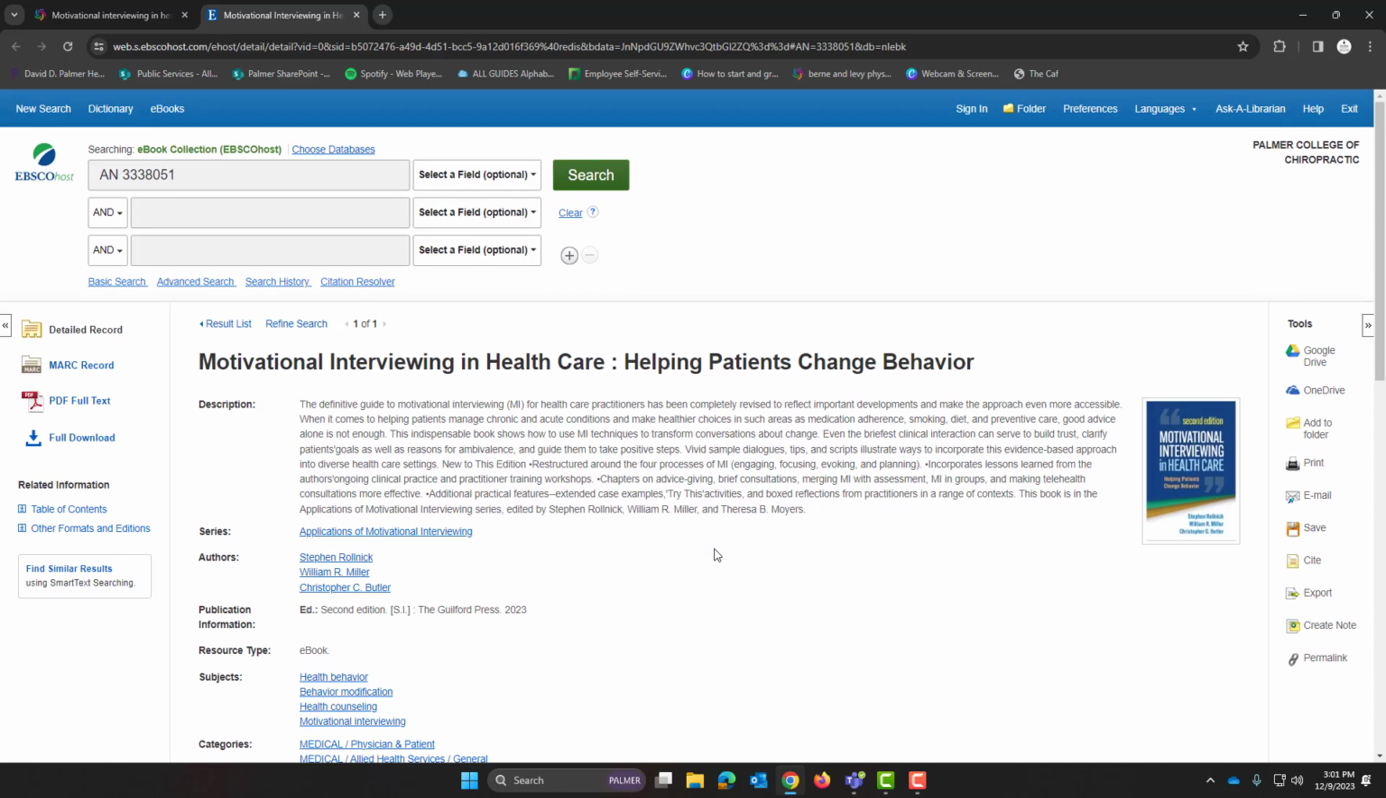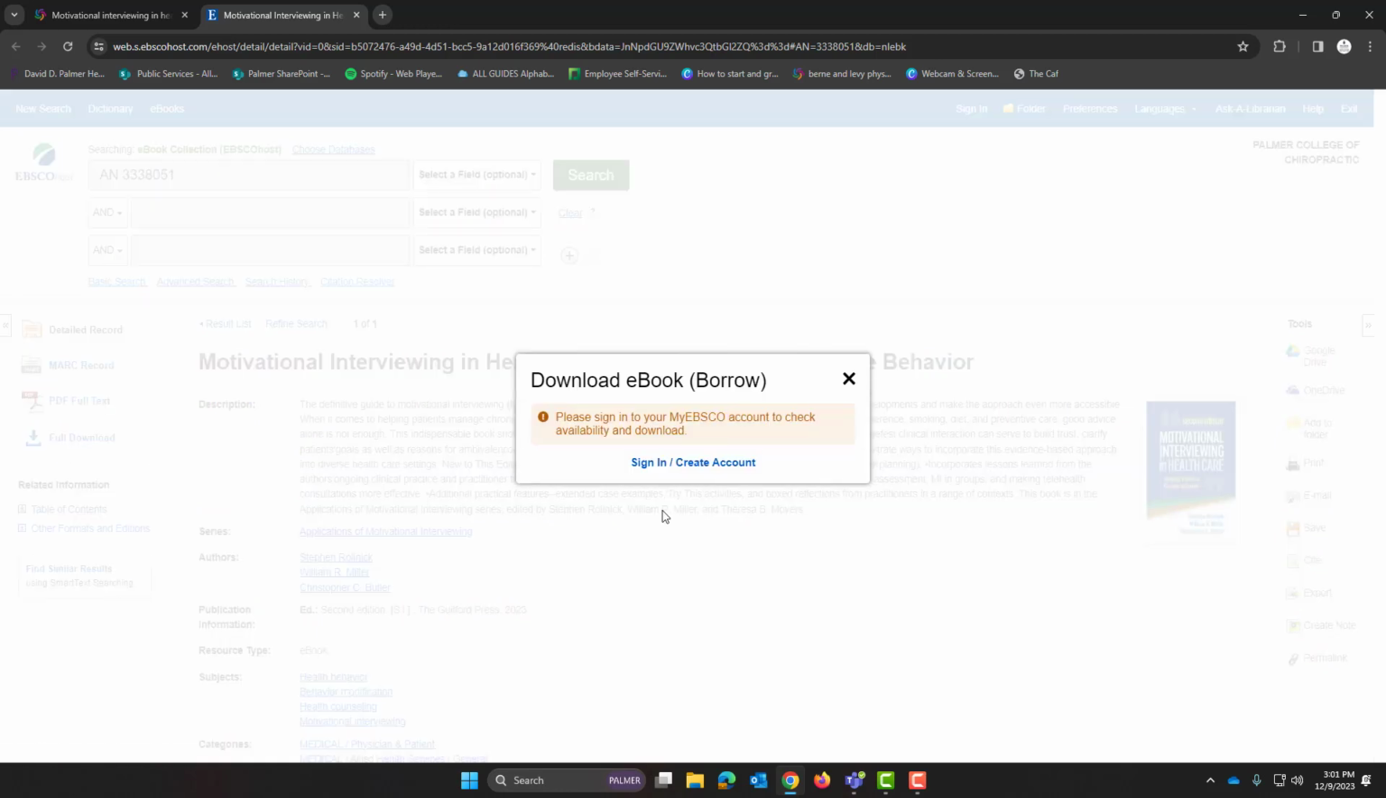Now, if you want to download the book to your device, you can do that. You just look for this full download link right here. Now, EBSCOhost specifically wants you to create an EBSCOhost account in order to be able to access full downloads. We recommend that you do that. It's completely free and easy to set up, and they won't email spam you or anything, but that just allows you to have full access to all the resources that EBSCOhost has to offer.